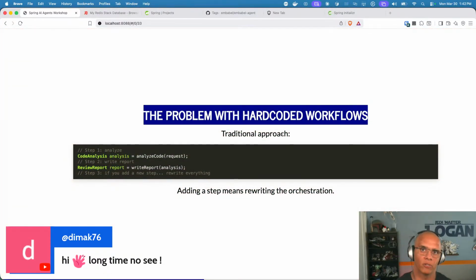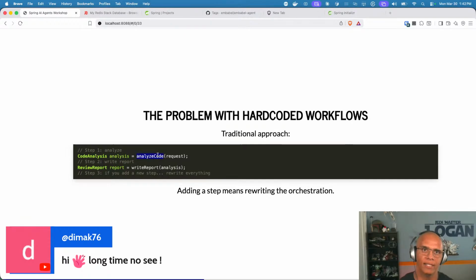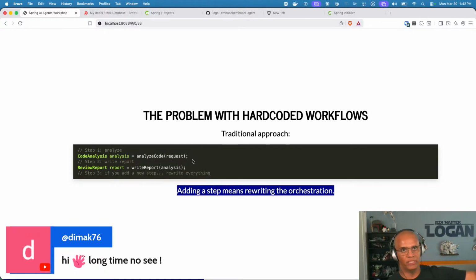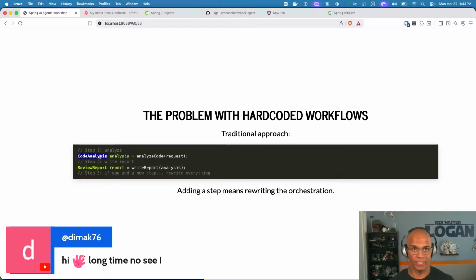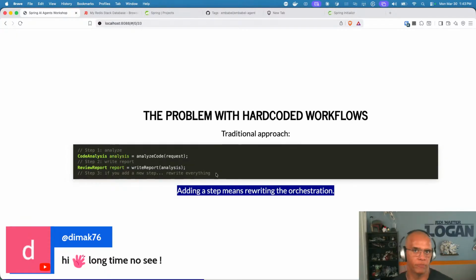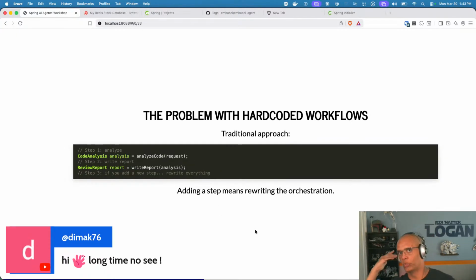So some of the problems with hard-coded workflows, right? This traditional approach. We say, hey, analyze code, right? I'm not showing an example of the traditional approach, but you might say, hey, do this, then do this, then do this. Some of the other frameworks have that rigid step-by-step way of doing things. But I'm talking about even what we just showed. There's good and bad. What we've done here is we're using Spring AI's capabilities for structured output, and we're making sure that we have some type safety. If you add a step, you have to rewrite the whole orchestration if you're using some other frameworks or you're doing these hard traditional RAG workflows.